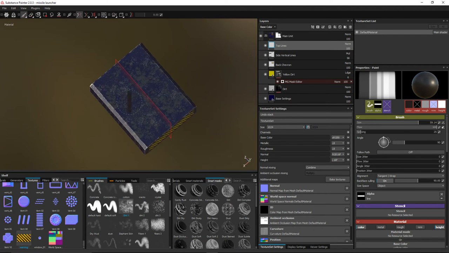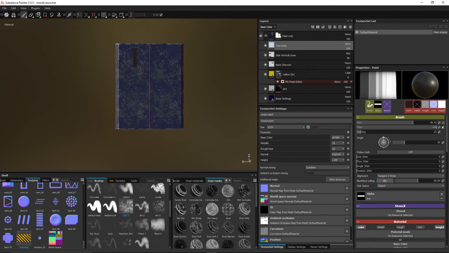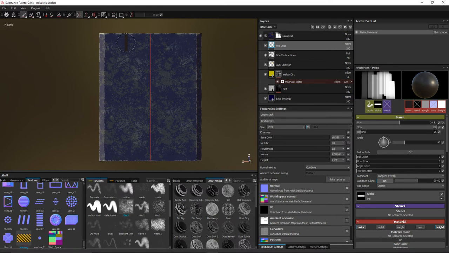If I perhaps put, for instance, those lines and the top lines in the same channel, and I wanted to get rid of one of them, it would have been difficult. I'd have had to use the eraser and mess around. What have we got here? Color and height is good. So I'm going to try somewhere in the middle.